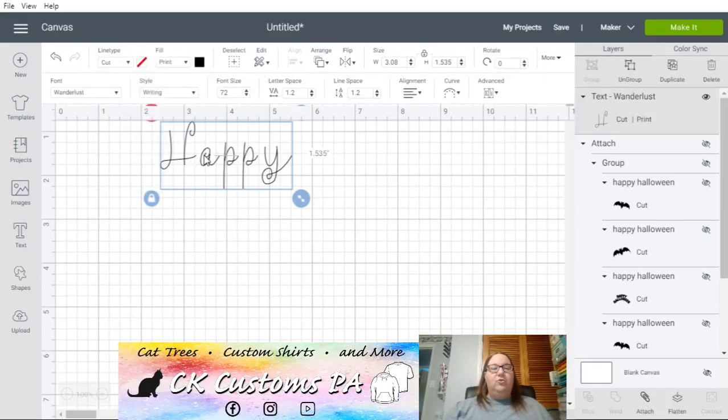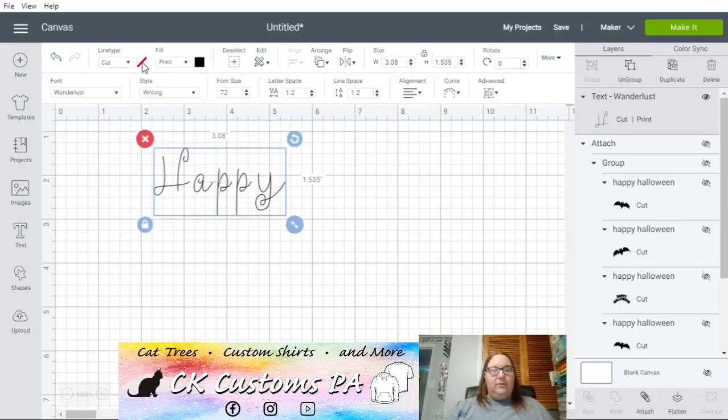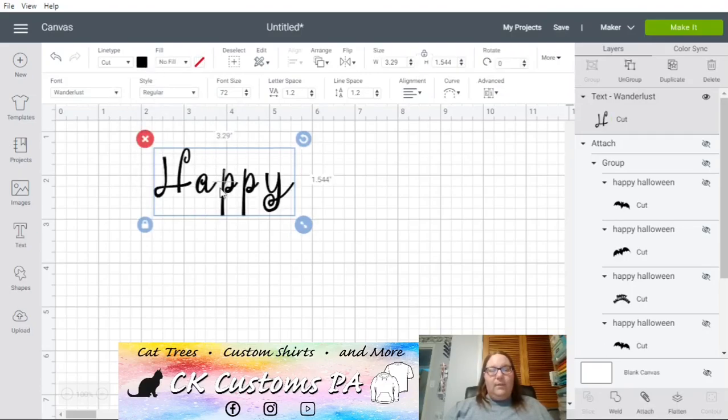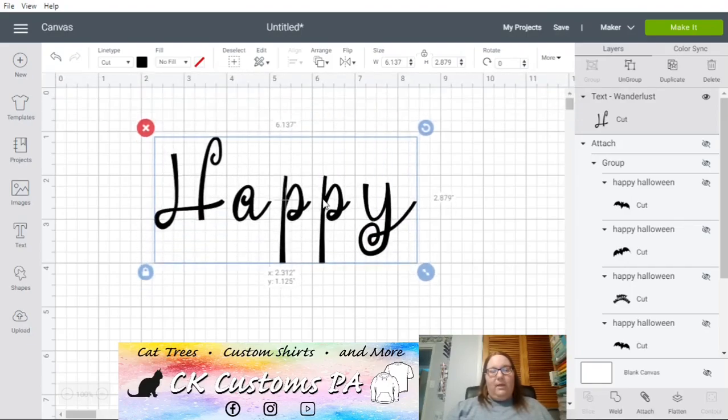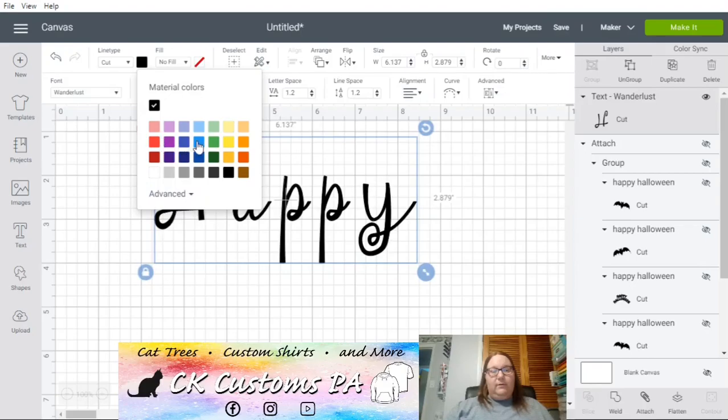I keep switching back to draw because I was so intent on showing you guys draw. Okay, this may be a good one to play with Weld. So let me make this larger. Now I'm going to make it anything but black. So it's blue.